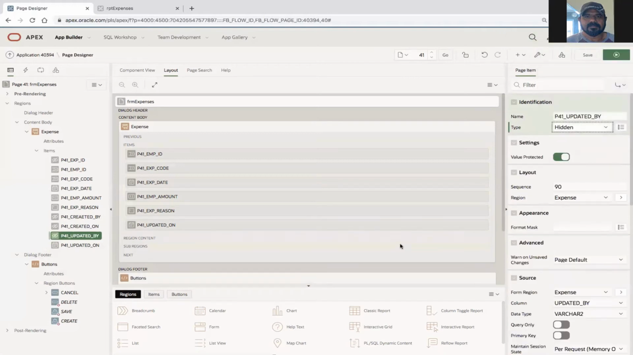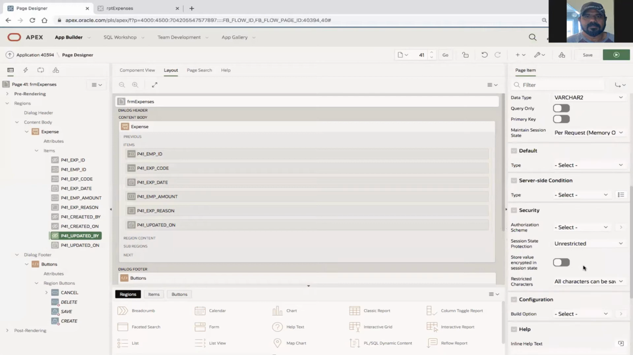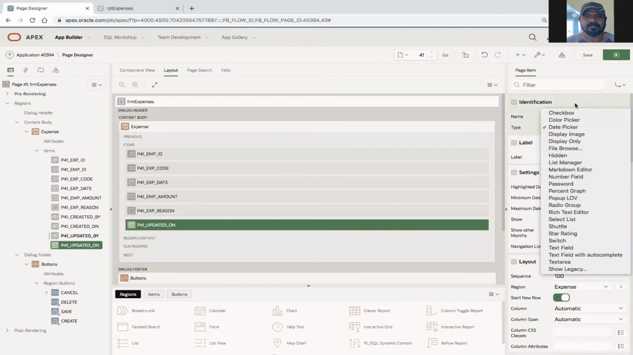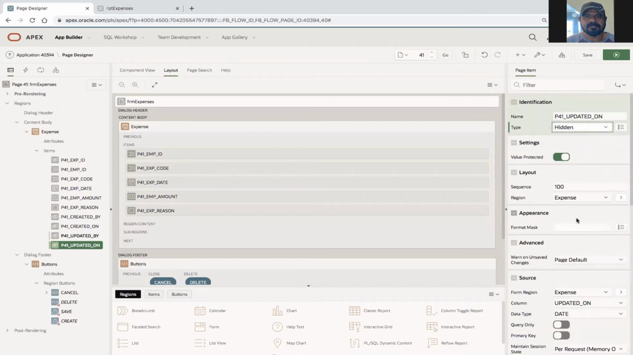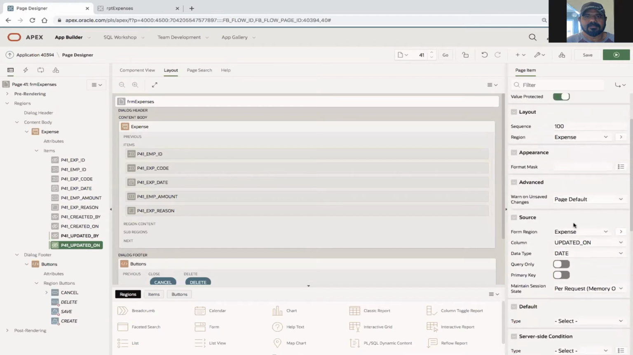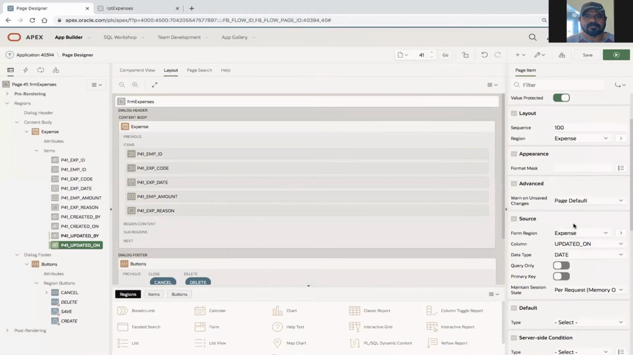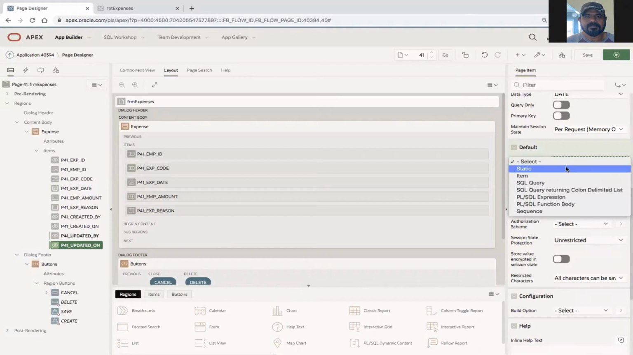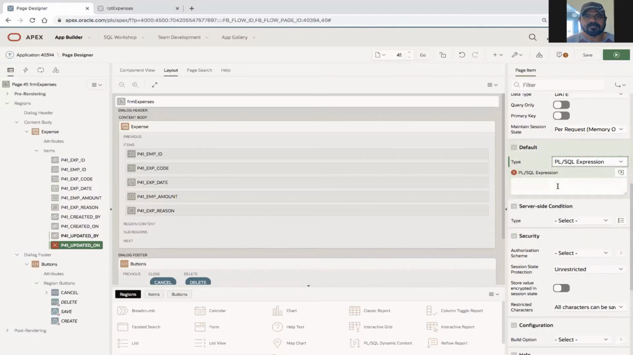Hidden. Default value, PL/SQL, APP_USER. Okay, when updating I hide it. Hidden. Okay, where is that default value? Hidden default value, PL/SQL sysdate. Okay, I'll explain again. Okay, this is important.